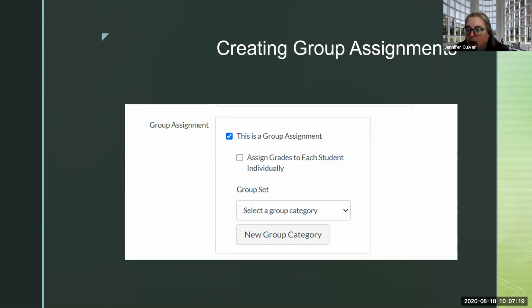Once you click on the checkbox about this is a group assignment, then you have some more things that pop up. These different areas won't pop up until you check that box. So you've got some choices here, and the first one is, do you want to grade the student work on an individual basis, or do you want to grade the group and have every student in the group get the same grade?